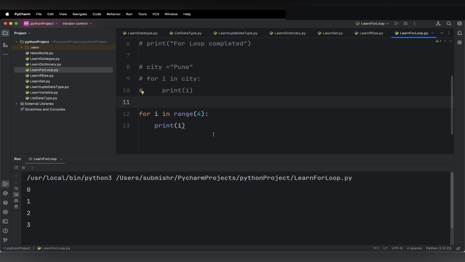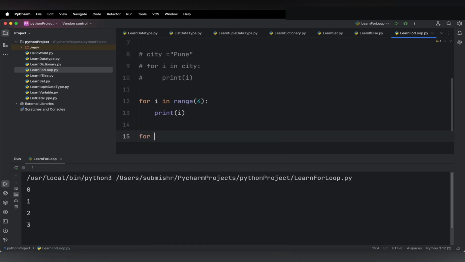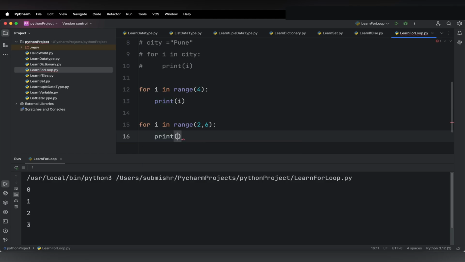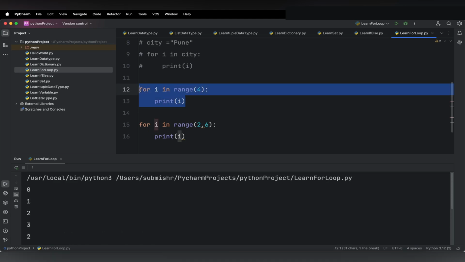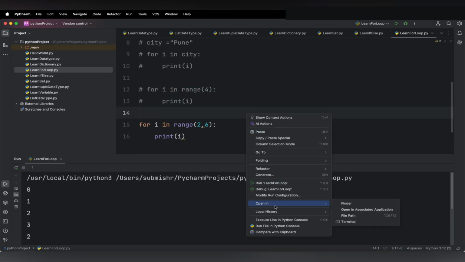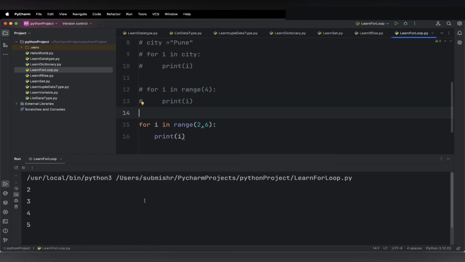So if we want to start the range from a particular number, how can we write that? You can write something like this: for i in range, and here you say from where you want to start. Let's say you want to start from 2 and end at 6. Then you print i. Let's see what it is printing. Let me comment out this one so you will not get confused. You see what it printed: 2, 3, 4, 5.